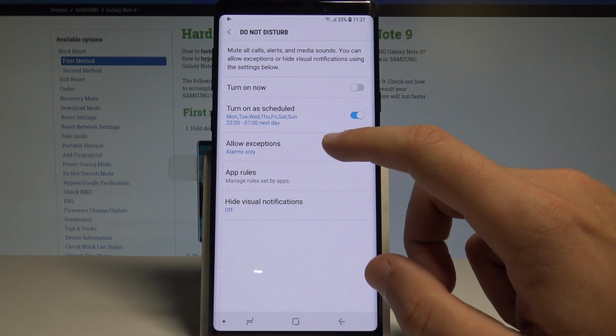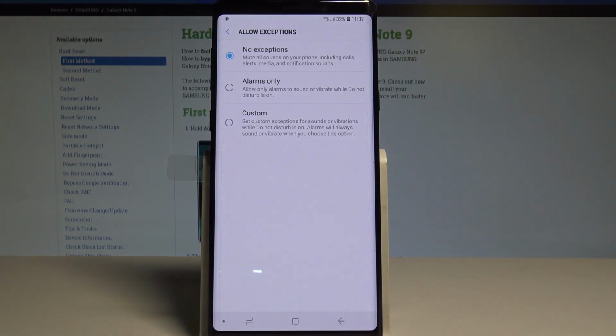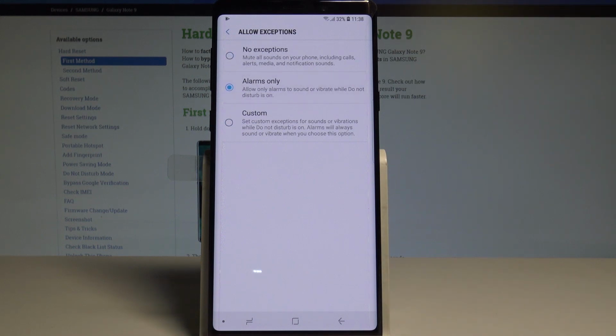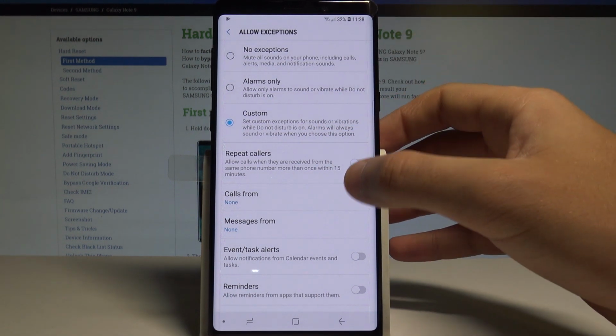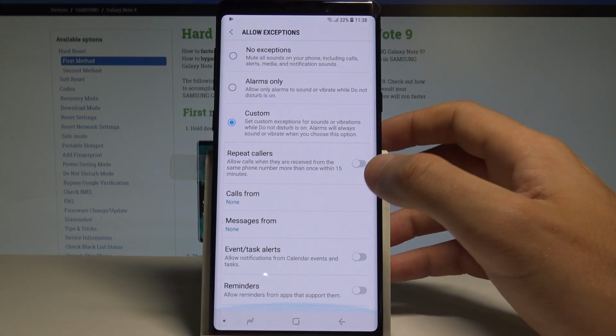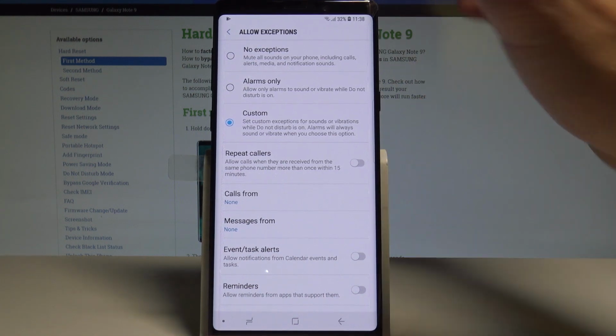You can also choose the mode, so you can choose no exceptions. This mode mutes all sounds on your phone, including calls, alerts, media and notification sound. You can choose alarms only, so you can just allow the alarms, or you can choose custom, so you can, for example, here handle repeat callers, accept some calls and messages from some favorite contacts, for example. You can also enable the reminder and event and task alerts.